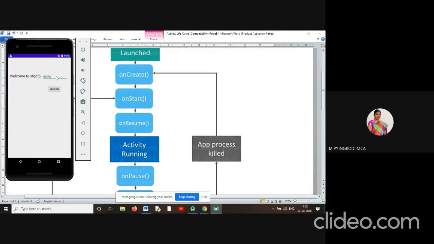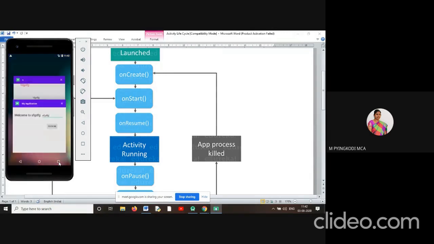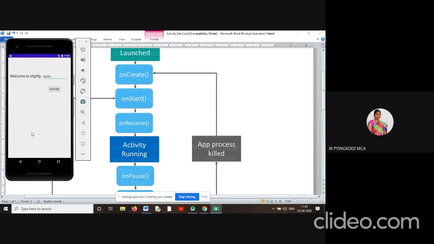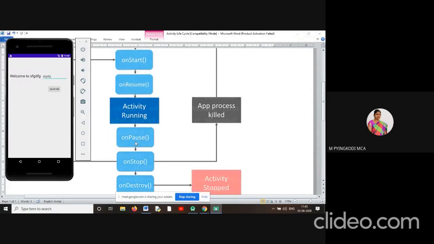While the activity is being opened by clicking its icon, it will enter into the on create method. Now we are not clicking that icon; we are using the activity which was previously used. Just by clicking on this activity page, it will enter into on start, on resume, and then keep on moving through the remaining methods. That's why we call this a callback method.